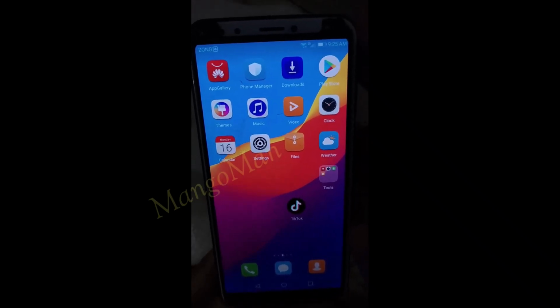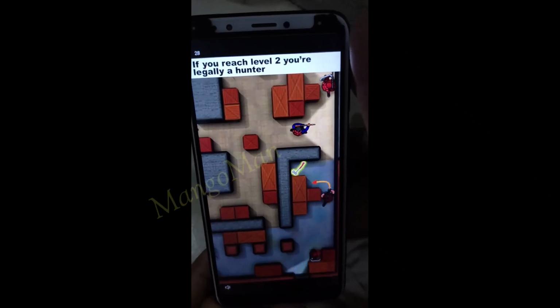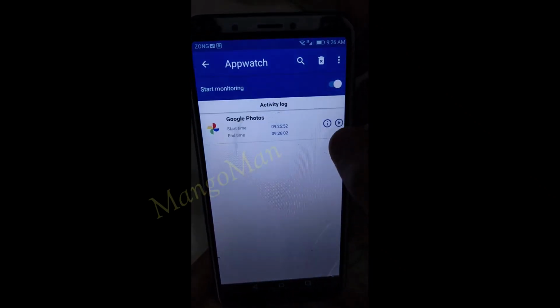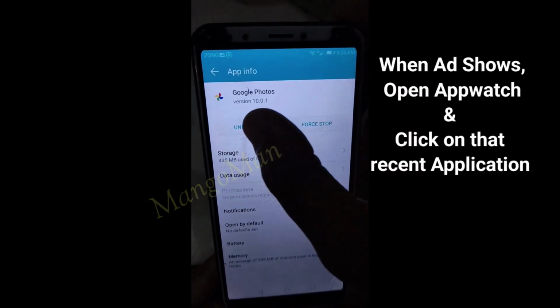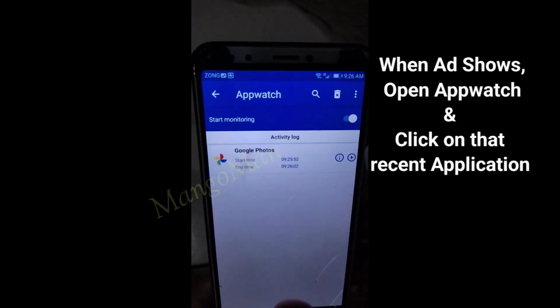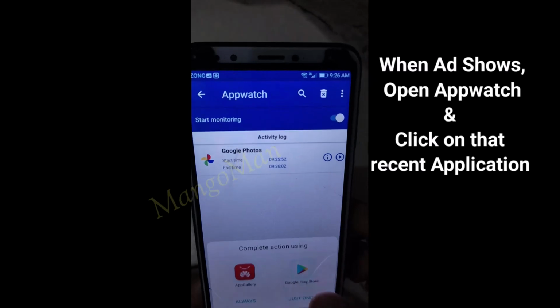And when the pop-up ads shows again, open the App Watch application from the recent menu. The App Watch will show you the application that started recently. As you can see here, it is showing Google Photos, but actually it is not. It is a third-party application impersonating or disguised as Google Photos.